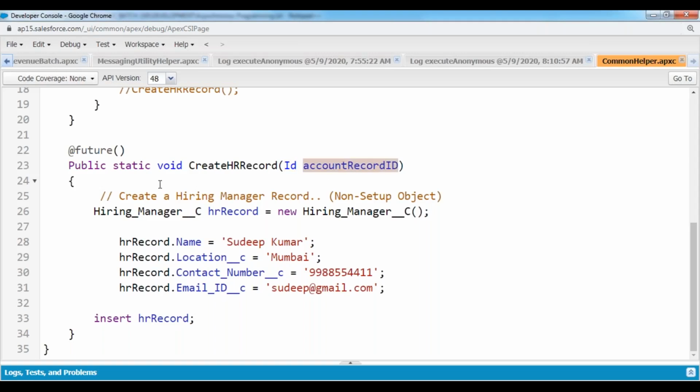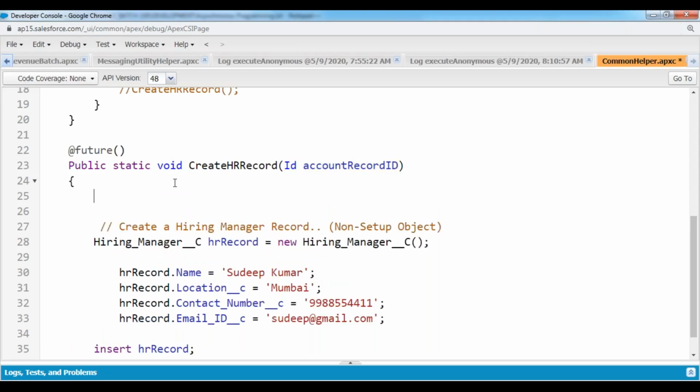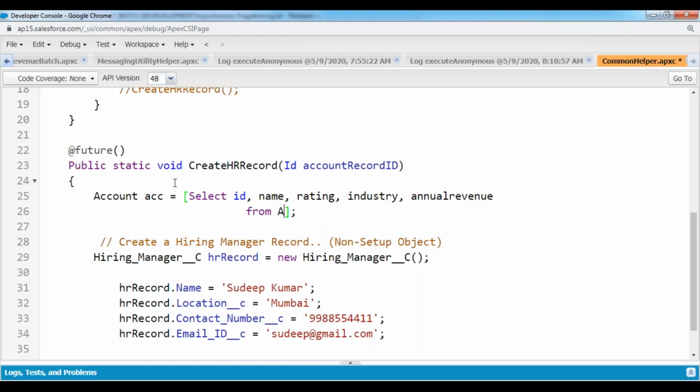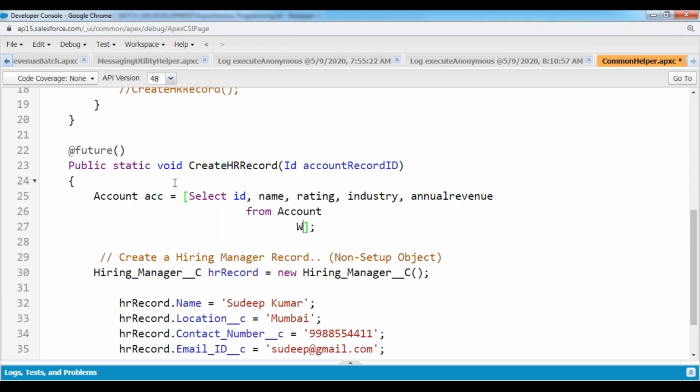Once the ID is available, make a query inside your method to get the record. Like Account ACC equals, we can get the ID here. Select ID, name, rating, industry, annual revenue, and so on, whatever columns you want from Account, where ID equals the account record ID.